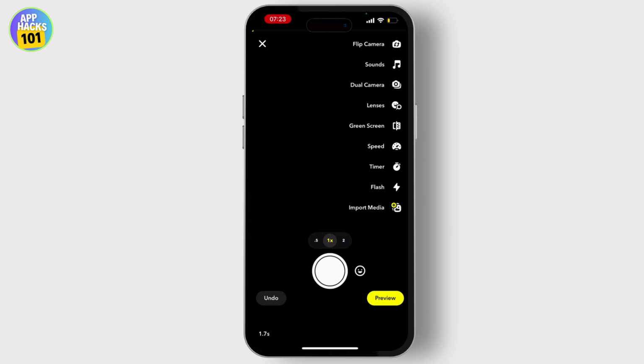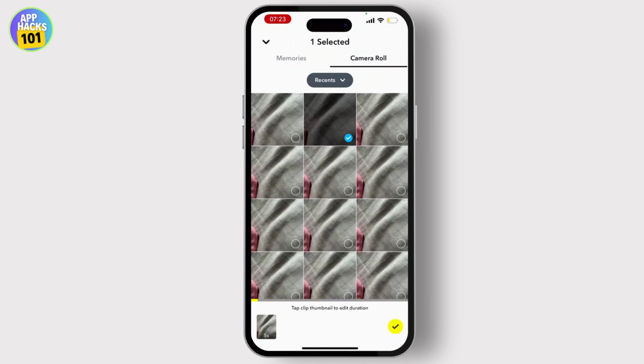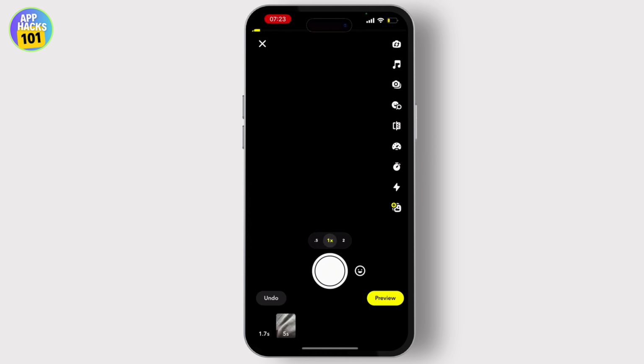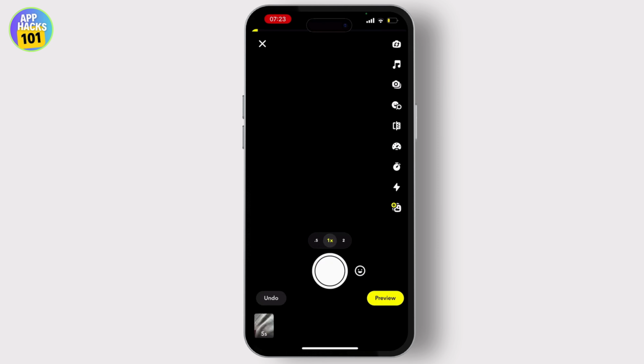Simply hit on that. From here, you have to select import media and select any photo that you want to send as a snap and then hit on the right button. From here, again select the small video that you previously recorded and hit on delete.